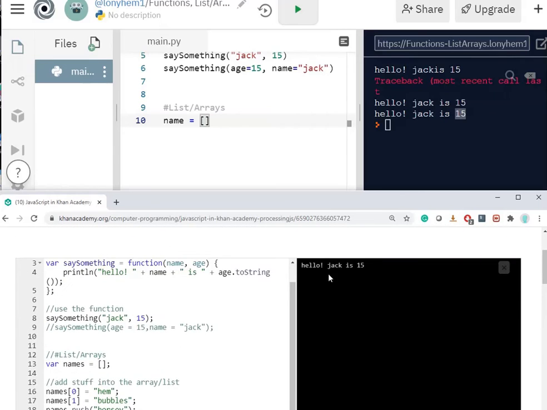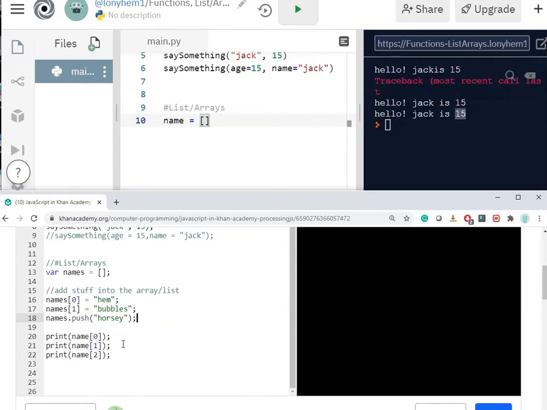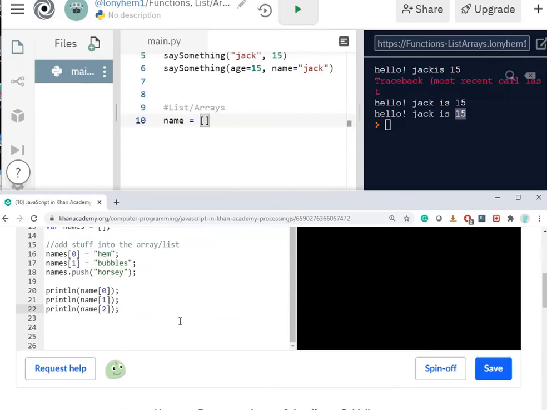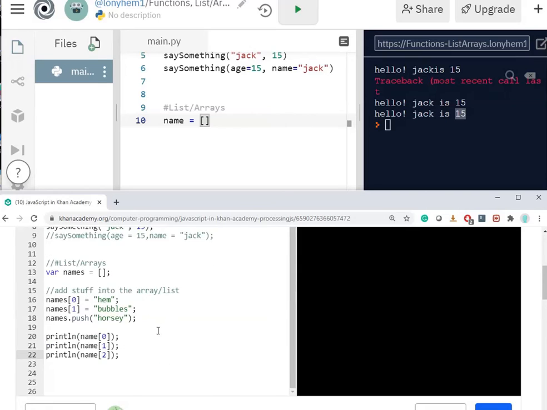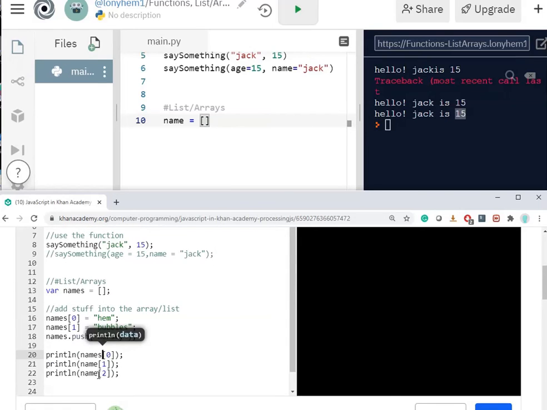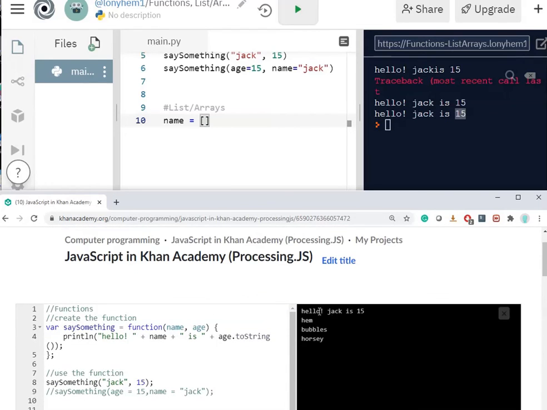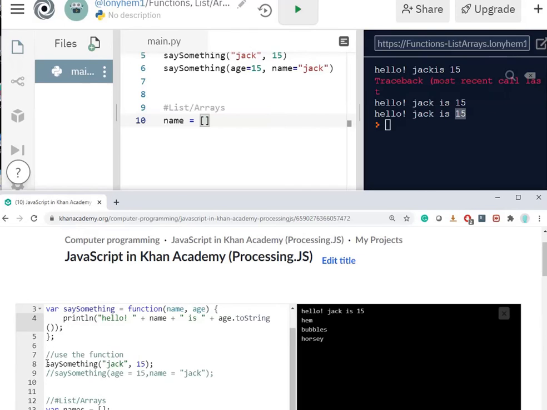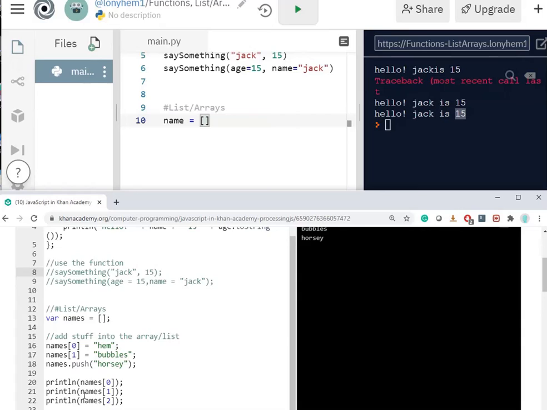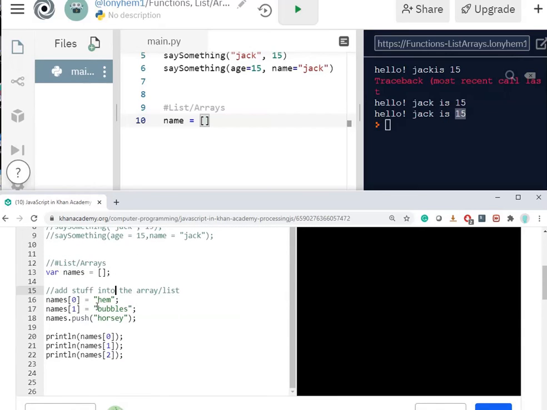Where am I missing my semicolon? All right, beautiful. Okay, so println. Sorry, println. Getting confused, programming too many languages. All right, there we go. Okay, so undefined names. I'll just comment this one out, and you can see hem, bubbles, horsey.